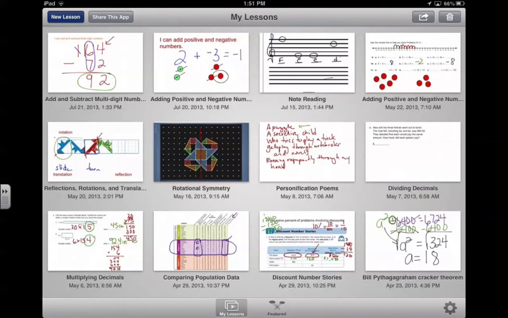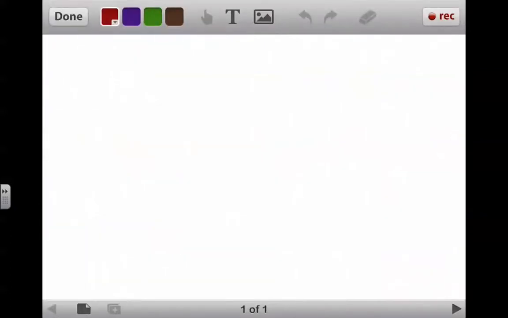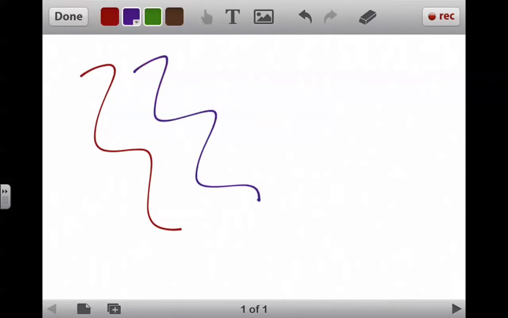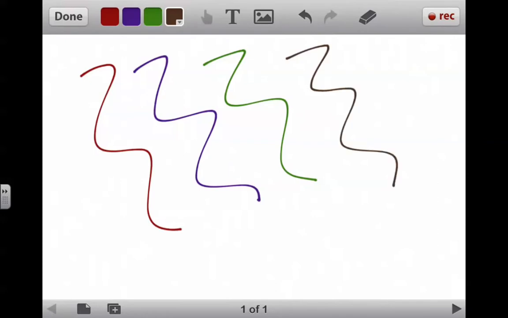So you can click on New Lesson and you'll see the screen pop up. It's really basic. There aren't that many tricks to it. So let's just start with the colors at the top. Those are your pen colors. So that's going to write in red right now. If I click on the purple, it'll write in purple, green, and brown. Guess what? It's going to write in brown. Now, of course, we probably don't want it to be limited to 4 colors.